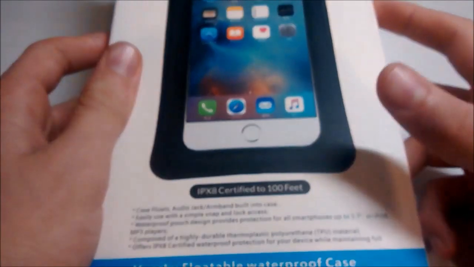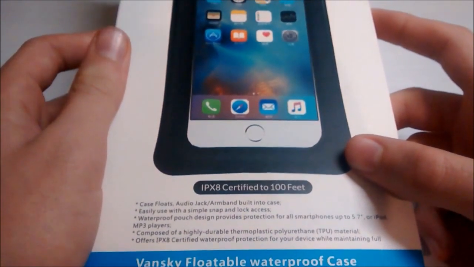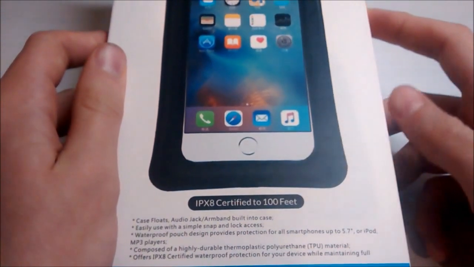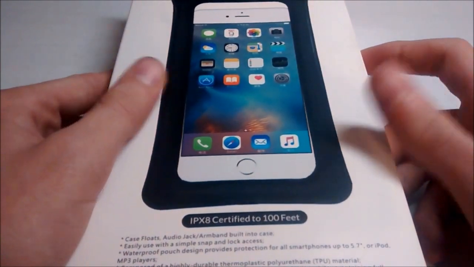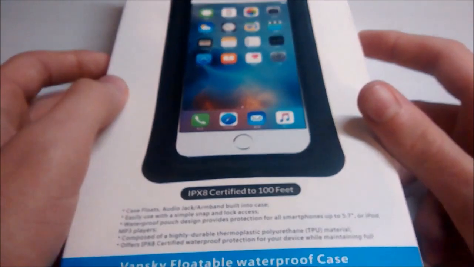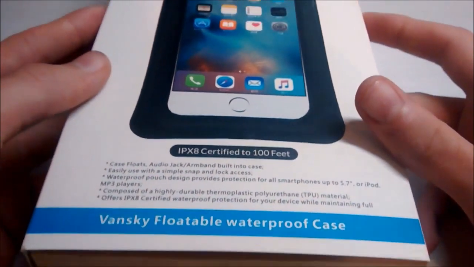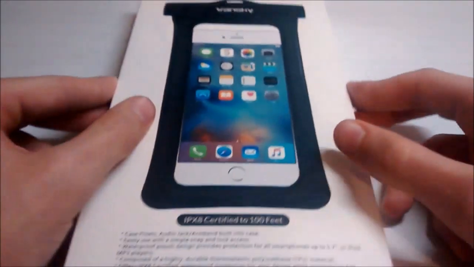So I would say this product is really good if you're going on holiday or going for a trip to the seaside, or if you're going on holiday to a villa, to a pool, and you want to prank someone, or you need your phone underwater for any reason. And it is also really good for oceans and stuff.